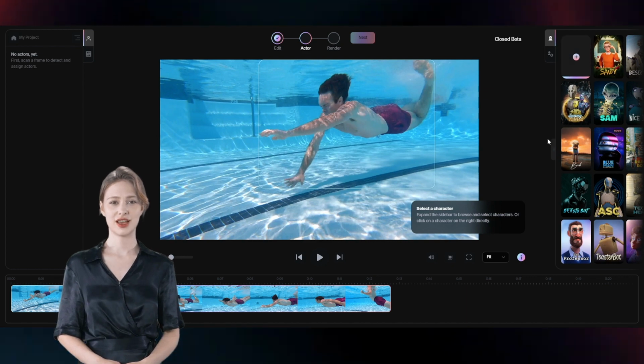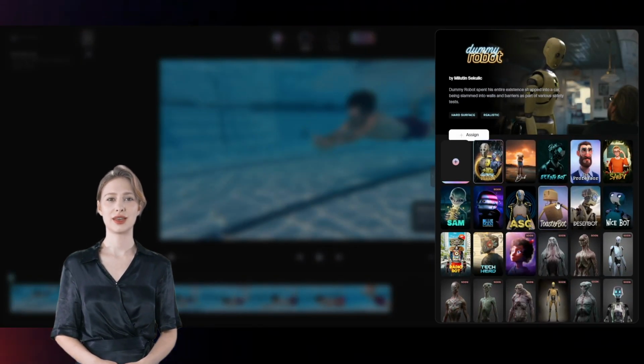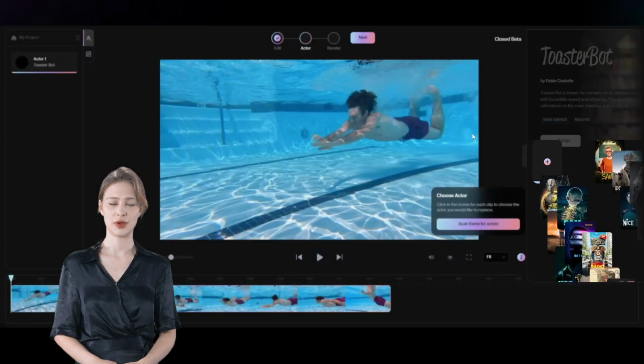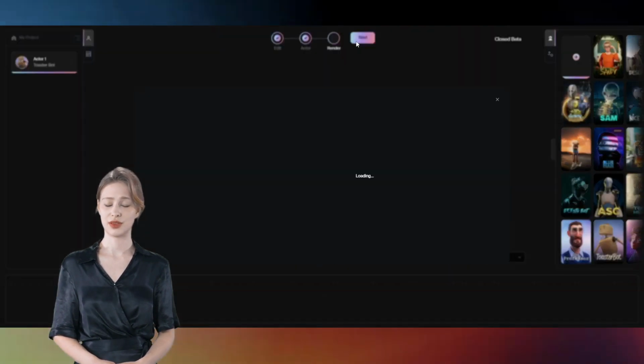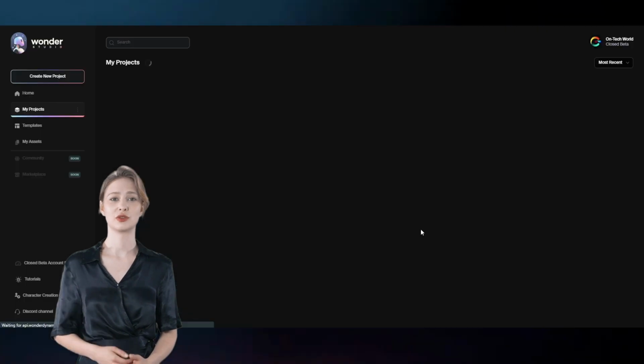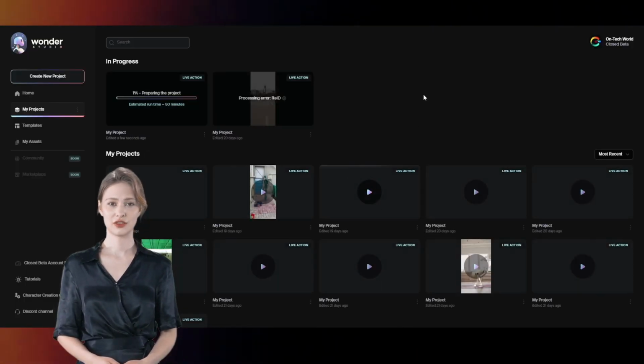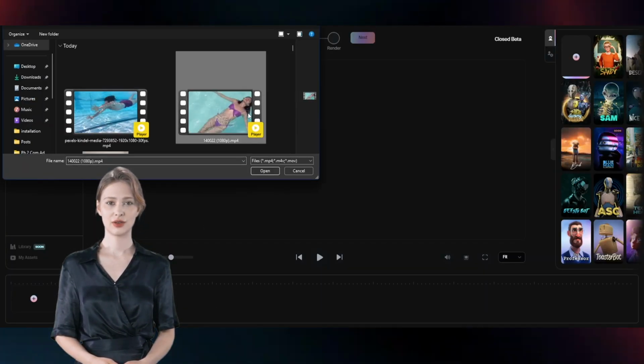Now go to the character section and select any character that you like. And click on the assign button. Now press the next button again on the top section. And click on start processing to render the video. Here it will give you the time to export the AI generated video.